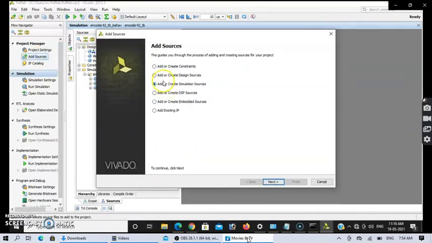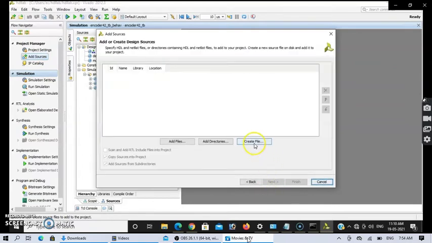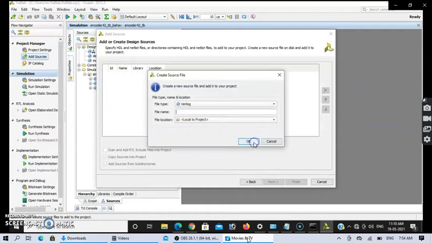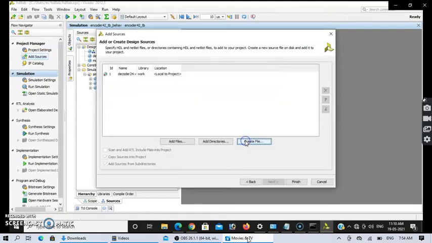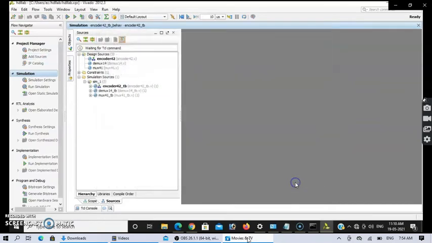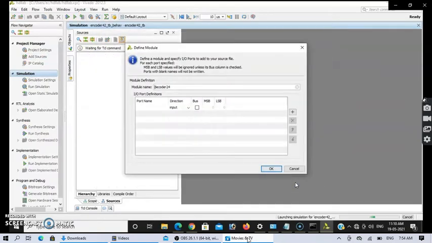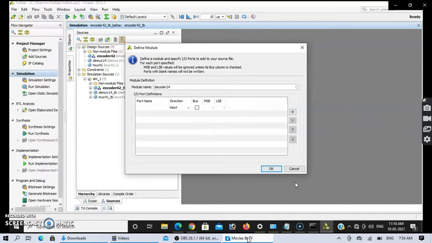Implementation of decoder, 2 inputs, 4 outputs. Add to source, same procedure. Here create a file. I need to create the decoder. The decoder will have 2 inputs and 4 outputs. The 2 inputs are I0, I1. The 4 outputs are Y0, Y1, Y2, Y3. Right? So the port declaration should be done.